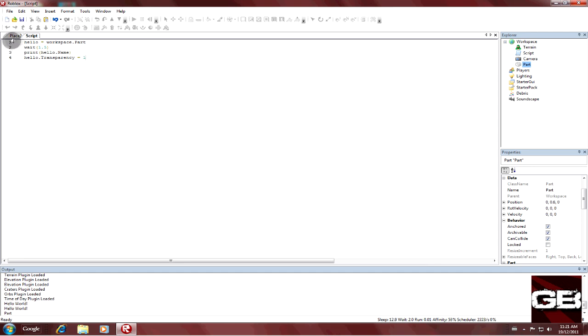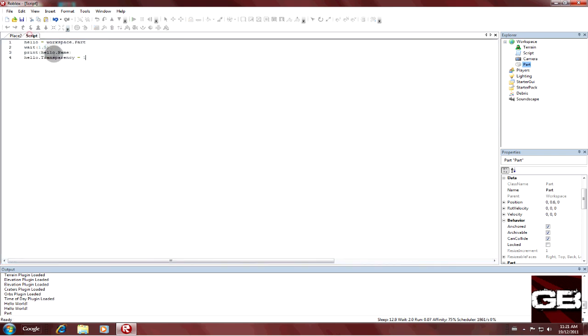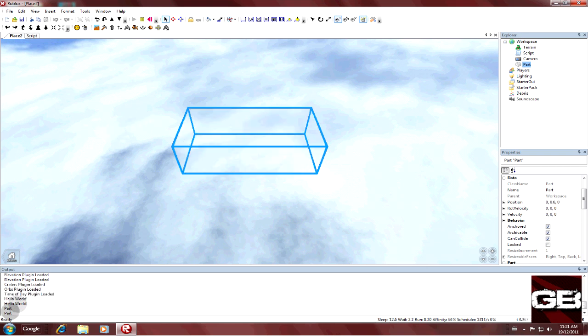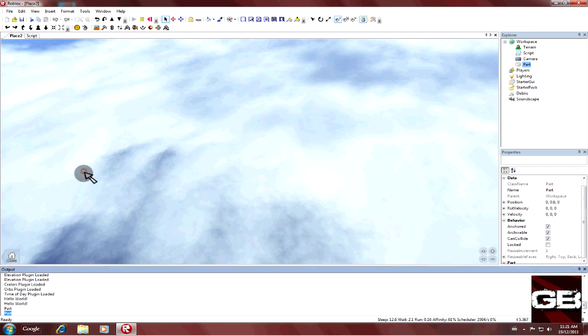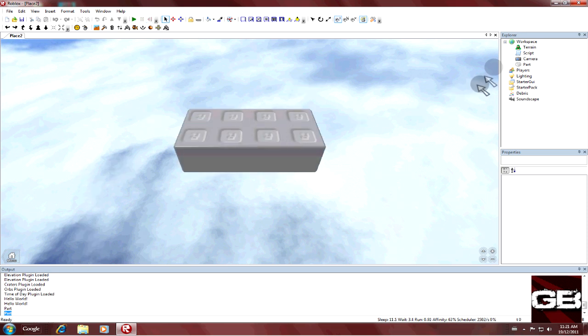So now when we run this, it should set the variable, wait 1.5 seconds, print the name, and also change it to invisible, with transparency set to 1. So let's hit the play button, wait 1.5 seconds, and it's disappeared. And as you notice down here, it printed the name, which is part. Now let's undo it to reset it to our previous state before we hit the play button.